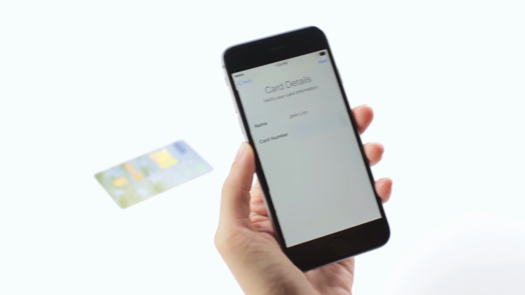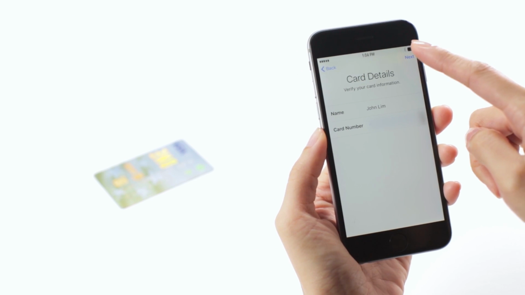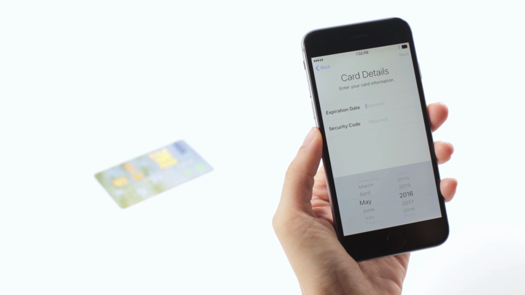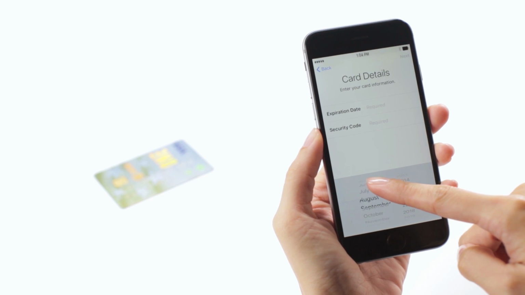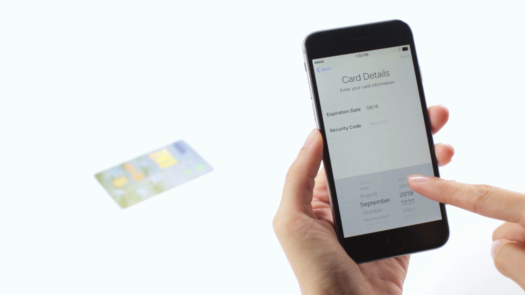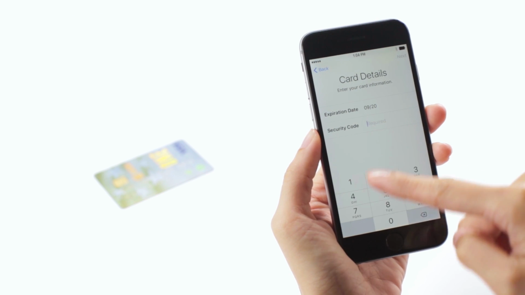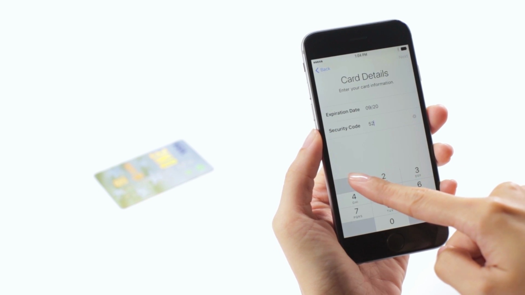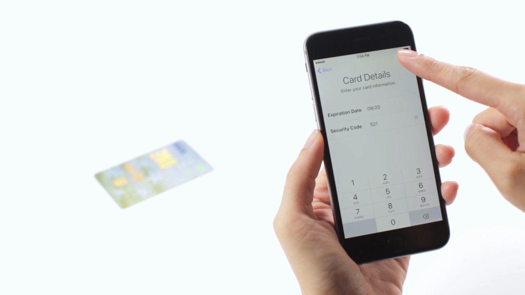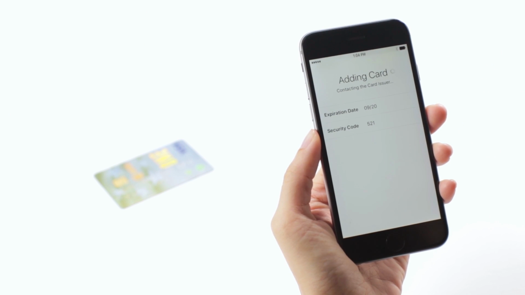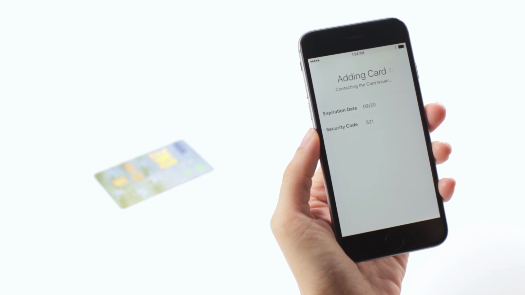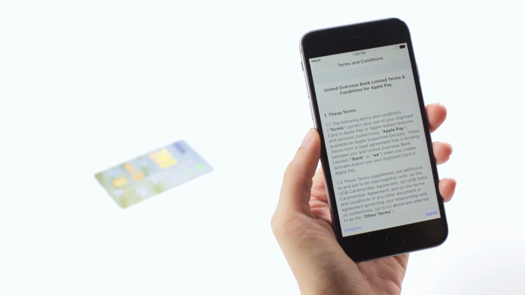camera. Check that the details captured are correct. If not, you can change them manually. Enter the security code found on the back of your card. Then tap Next. Tap Agree if you're happy with the terms and conditions.